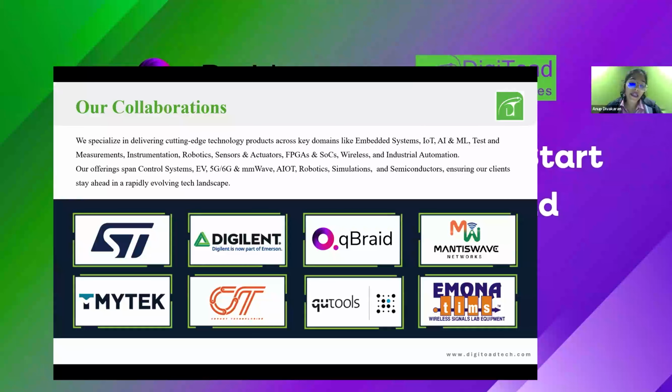We also work with Mantis Wave Network to enable private 5G and edge networking solutions, which are critical for Industry 4.0, smart campus, and secure IoT deployments. Additionally, we are partnered with Emona, which strengthens our offering in communication systems and signal processing education, ensuring strong theoretical understanding combined with practical implementation.